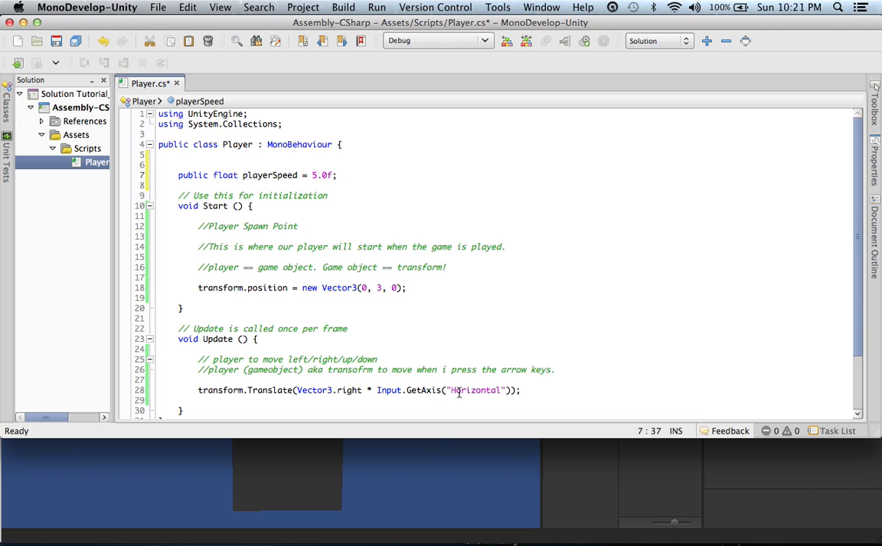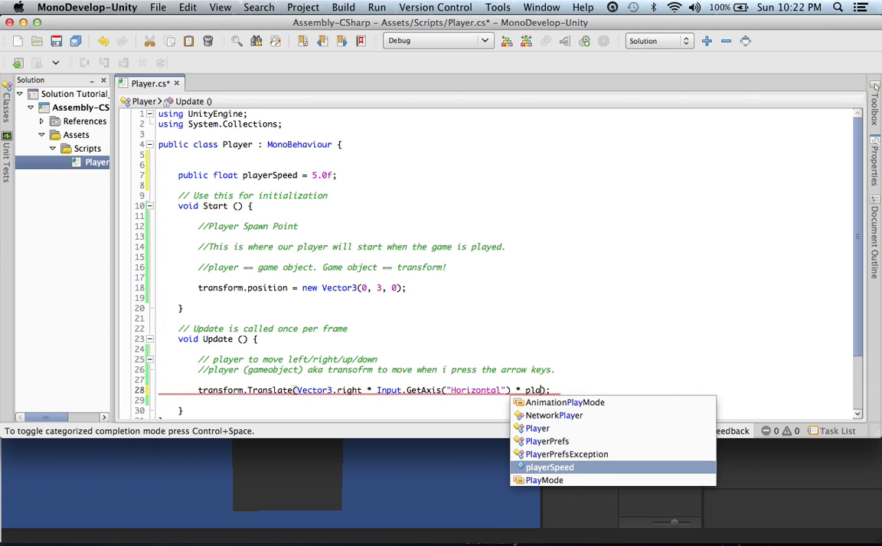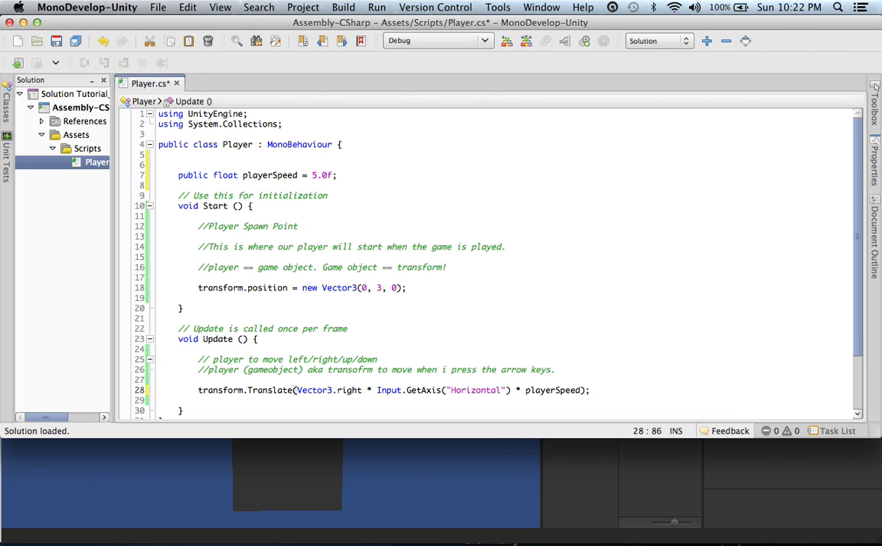So obviously our cube is moving very fast right now. So what do we want to do? We want to take our horizontal. We want to go down to our transform.Translate(Vector3.right * Input.GetAxis("Horizontal")), which allows us to move left and right. And then we want to also multiply it by the player speed. So if we saved it right now, what's going to happen is the cube will just go flying.